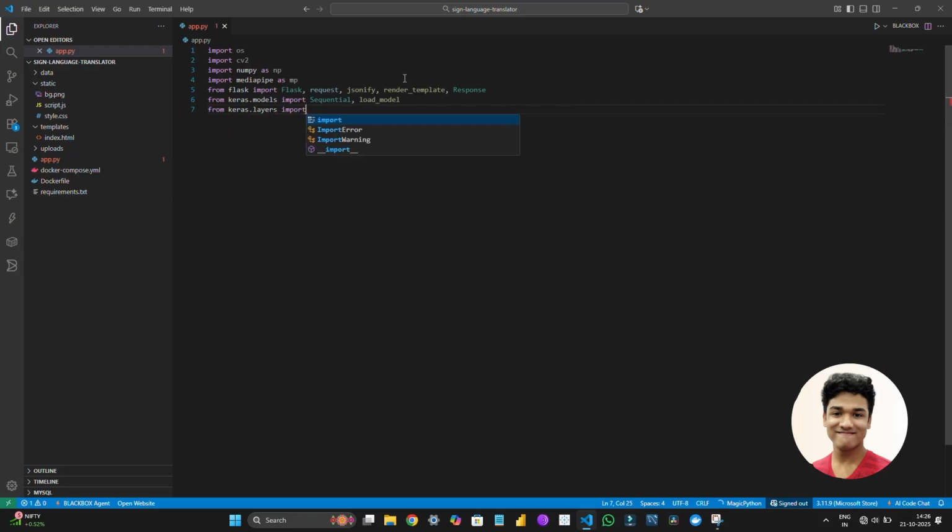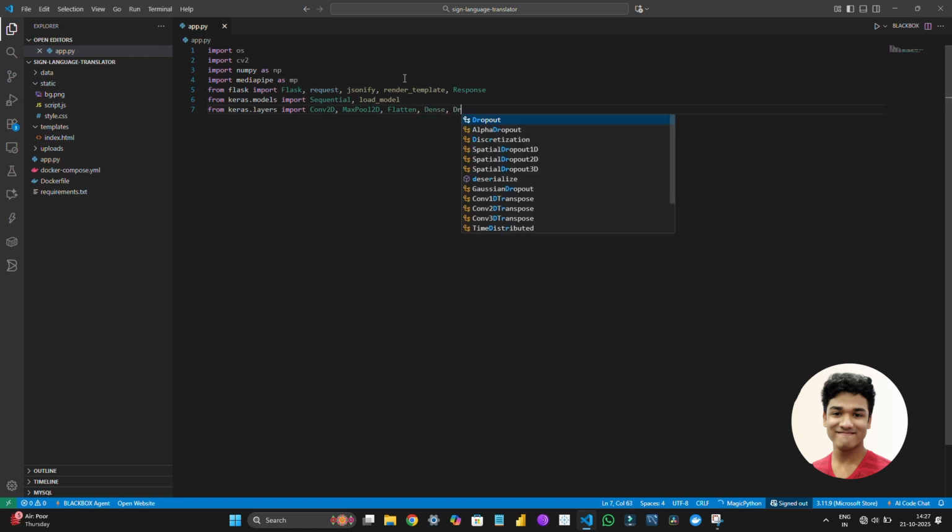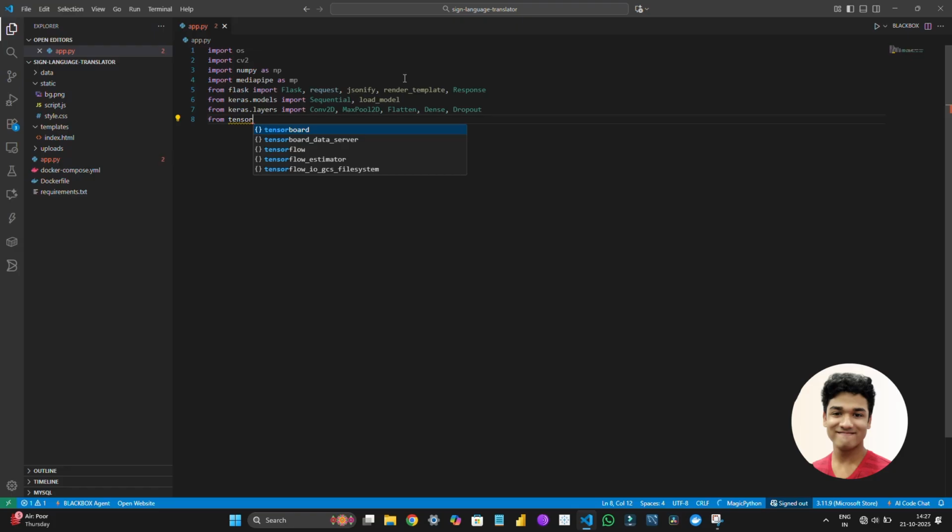Flask helps in creating a web app so we can upload images, videos, or use live webcam. Keras builds and loads the deep learning model. ImageDataGenerator augments images for training. And secure_filename ensures uploaded files have safe names. Import warnings, warnings.filterwarnings ignore. Warnings helps hide unnecessary warning messages.